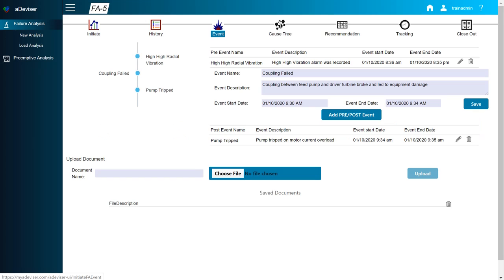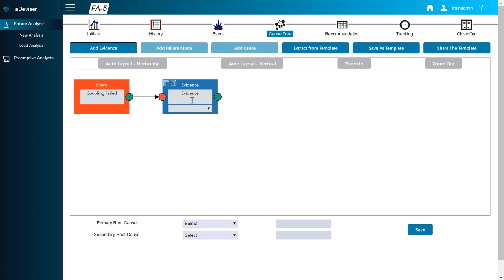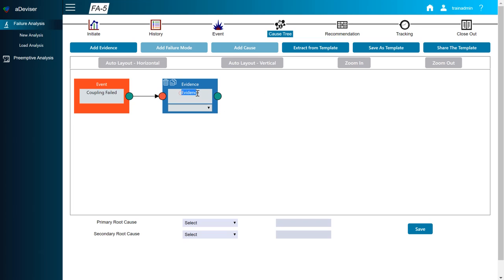Once you have finished recording details of the event, you can now click on Cause Tree tab to begin analyzing your root causes. You will observe the event under investigation gets created by default based on your previous step. In advisor methodology, the cause tree begins with documenting evidences for an event. Click on Add Evidence button to record evidences against the event. You can add as many evidences as you want and link them to the event node.